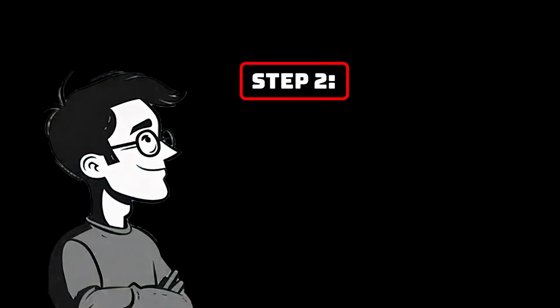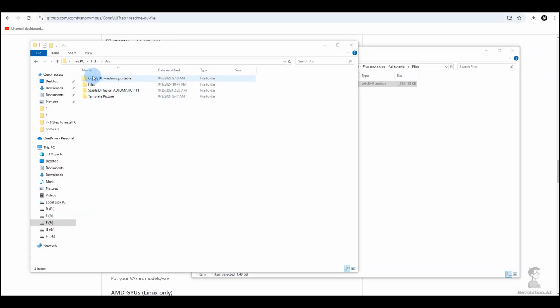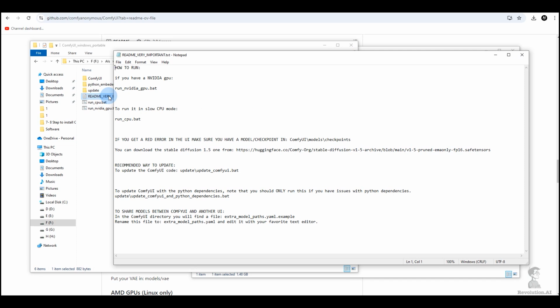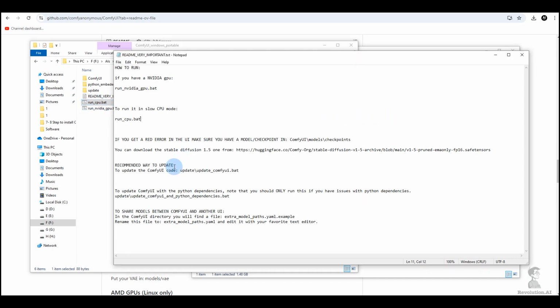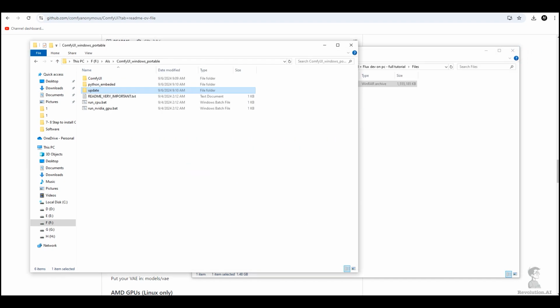Step 2. Initial setup. Once you've extracted the file, you need to do 2 things according to the readme.txt file. If you want faster image generation through your GPU, be sure to run the run NVIDIA GPU.bat file first, which will download other necessary files. If you have a very weak GPU and want to generate images using only your CPU, run the run CPU.bat file. For example, if generating an image with the CPU takes 10 minutes, you can create it in less than 1 minute with a good graphics card. Additionally, it's recommended in the file to always keep your ComfyUI updated with this code.